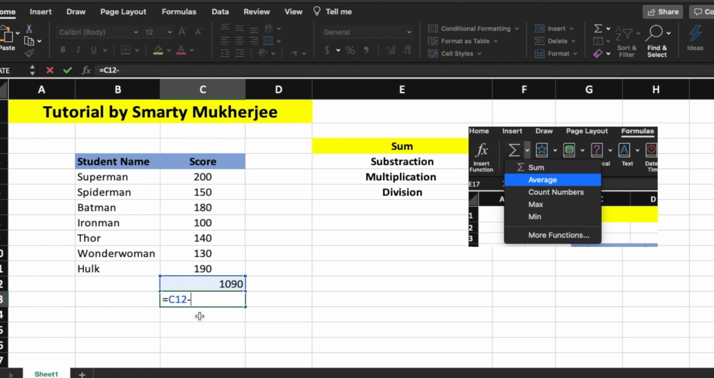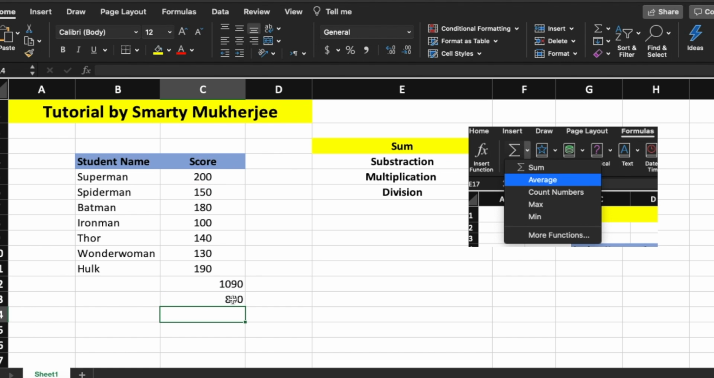So let's just put the minus sign here and then select 200 and then press enter, and you will see that it gives you the minus. If you see in the formula bar, it also shows you the formula that in C13 cell you have calculated C12 minus C5. So we have got 890, which is the score. So this is a very simple way of just subtracting one number from other. Let's highlight this in yellow. I'm considering that you got it.